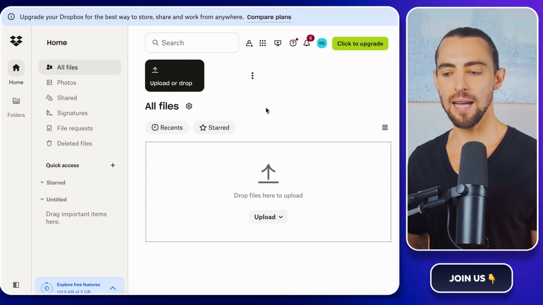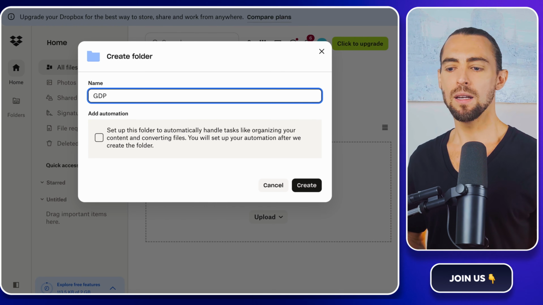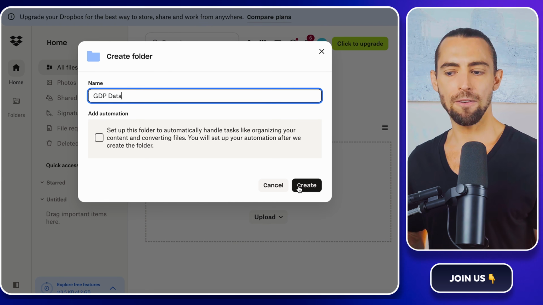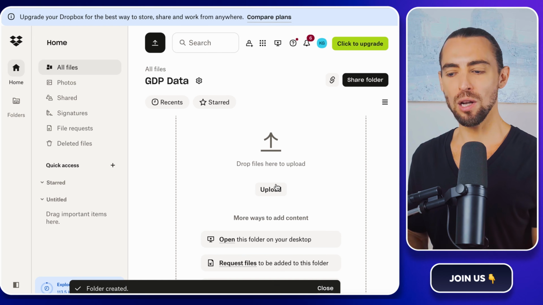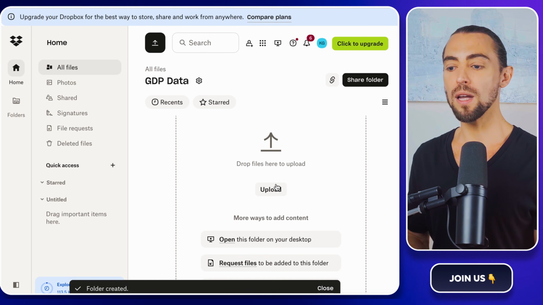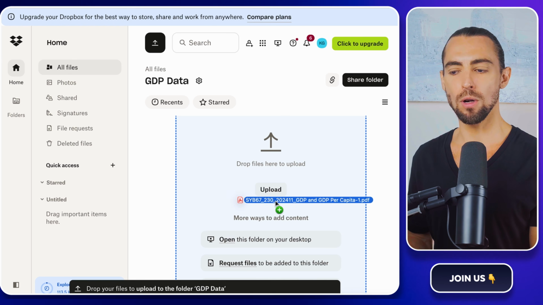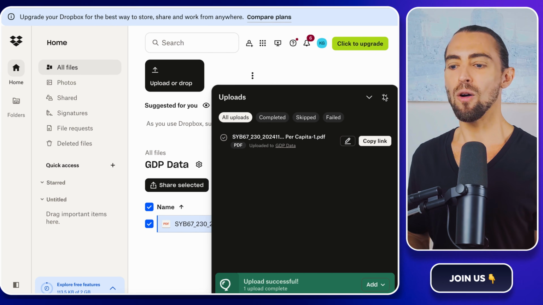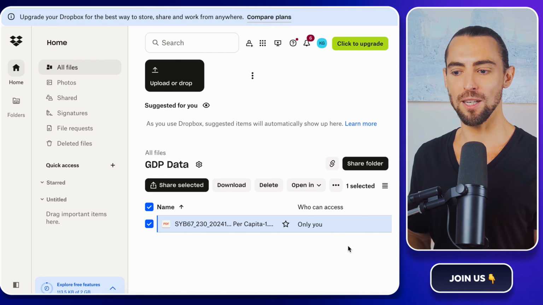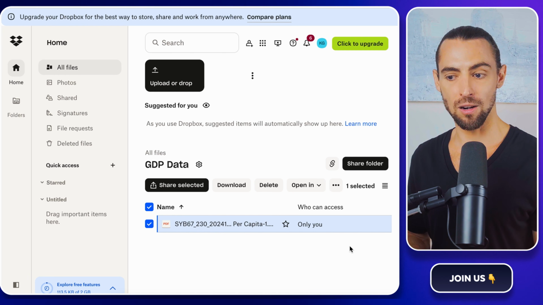Now, let's make it nice and tidy. Click Create New Folder and name it something that makes sense. Maybe GDP data or PDF automation files. The name isn't set in stone, but let's keep it clear so we don't confuse ourselves later. Once you've done that, go ahead and upload your PDFs into this folder. Just drag and drop them or click Upload Files and choose them from your computer. It's that easy. Now, that folder is officially the home base for this automation. Keep it neat though. Don't just toss random files in here or our workflow might throw a tantrum later.